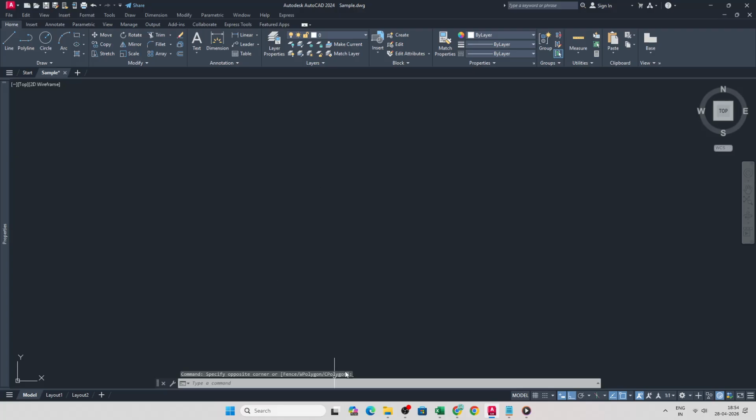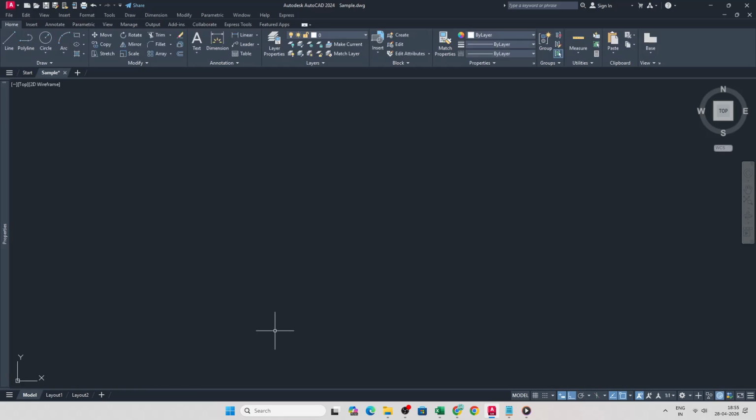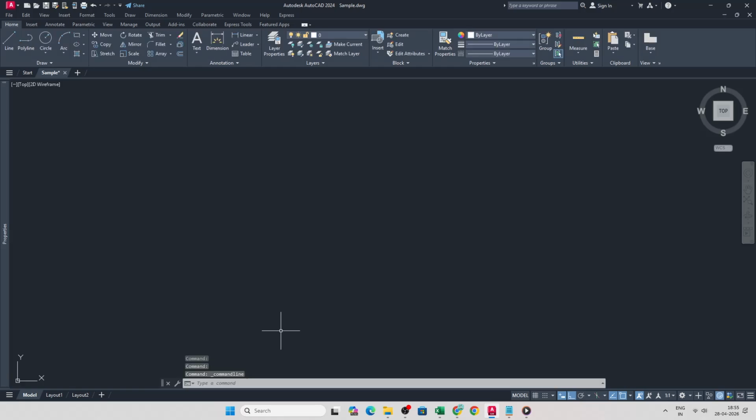Press Ctrl+9 to show or hide it. The command line is vital for typing commands, seeing prompts, and getting feedback from AutoCAD. So make sure it's visible before moving on.